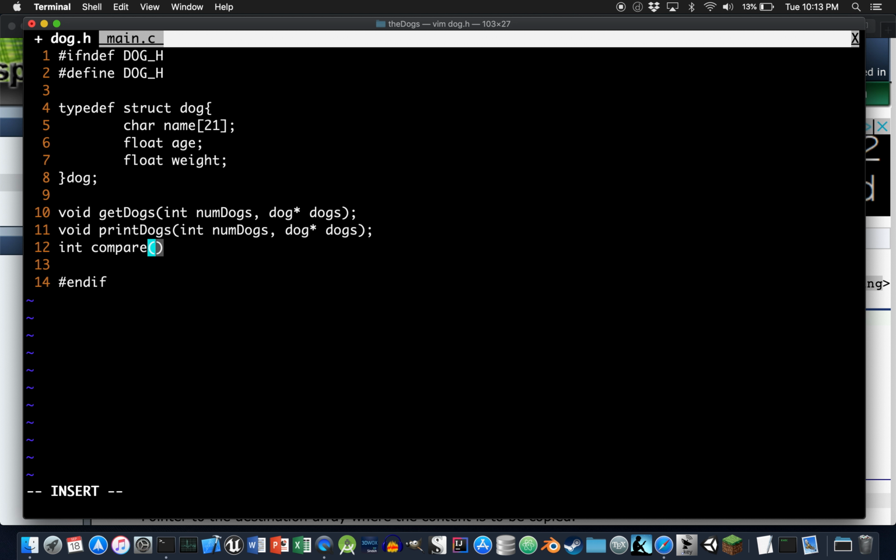So in order for this to work, my compare function has to have a specific set of inputs and a specific return value. So it needs to take as arguments two const void pointers. And I'm just going to call them P1 and P2. This will become more clear in a moment what this will be used for, but for now I just want to declare that function. All right, so these are the functions that I would like to have available that I can use with the struct dog.